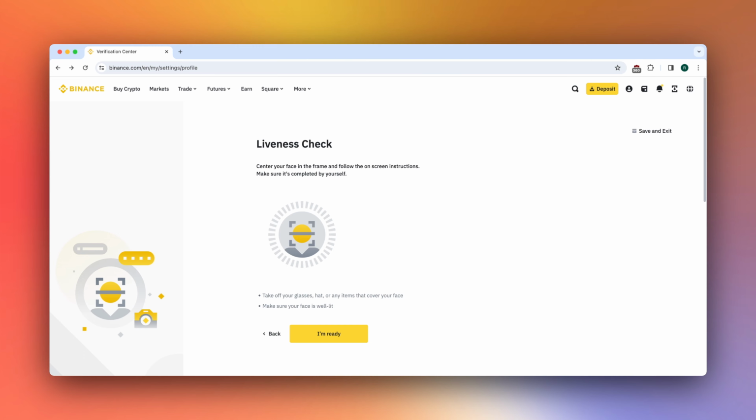The longest part will actually be the next step, the verification step. But here's the good news, you don't have to do anything. It's all taken care of by Binance. According to the message, it may take a couple of hours for most people, while some might have to wait a bit longer. However, in my experience, I only had to wait a few minutes.